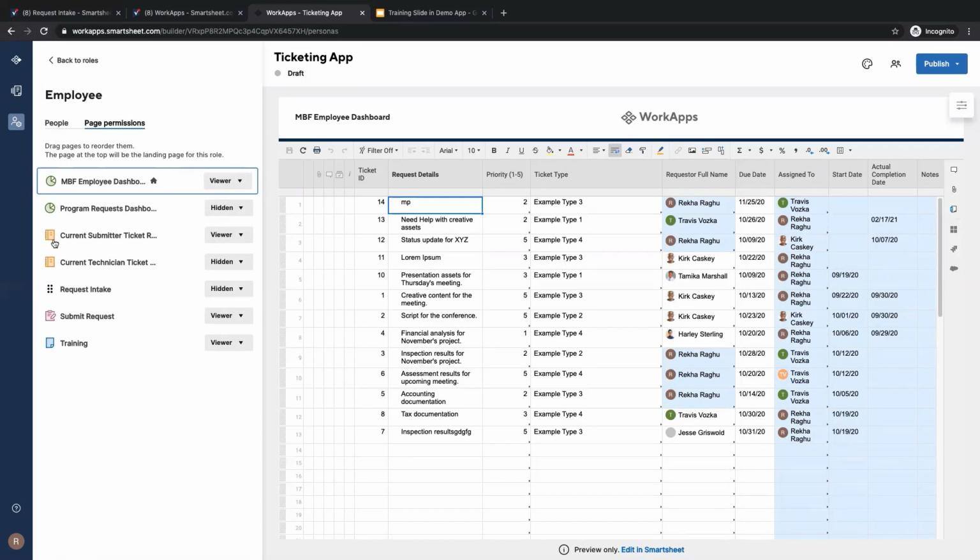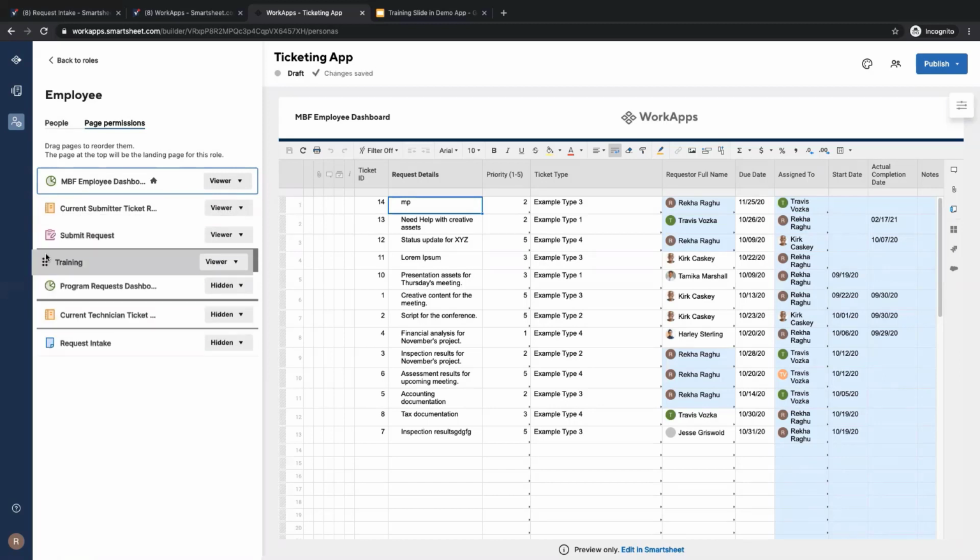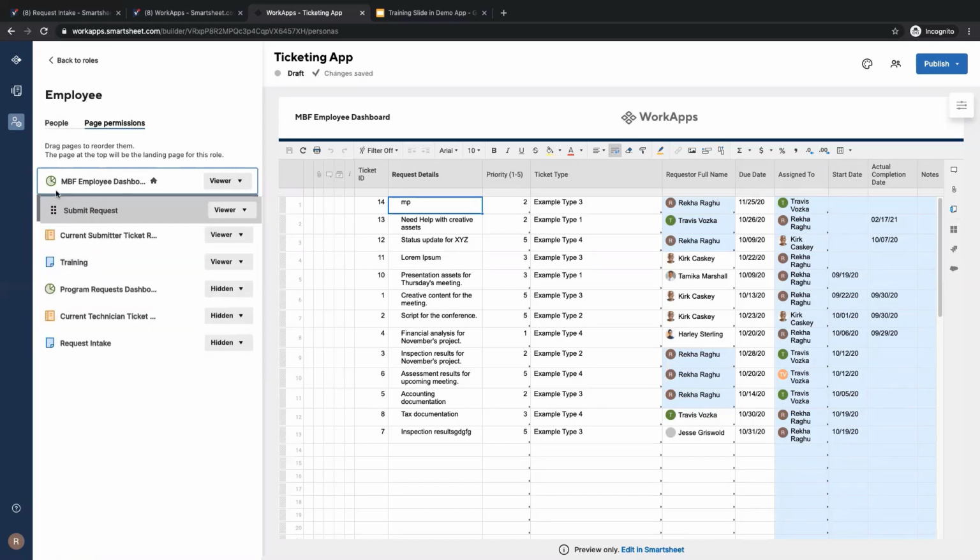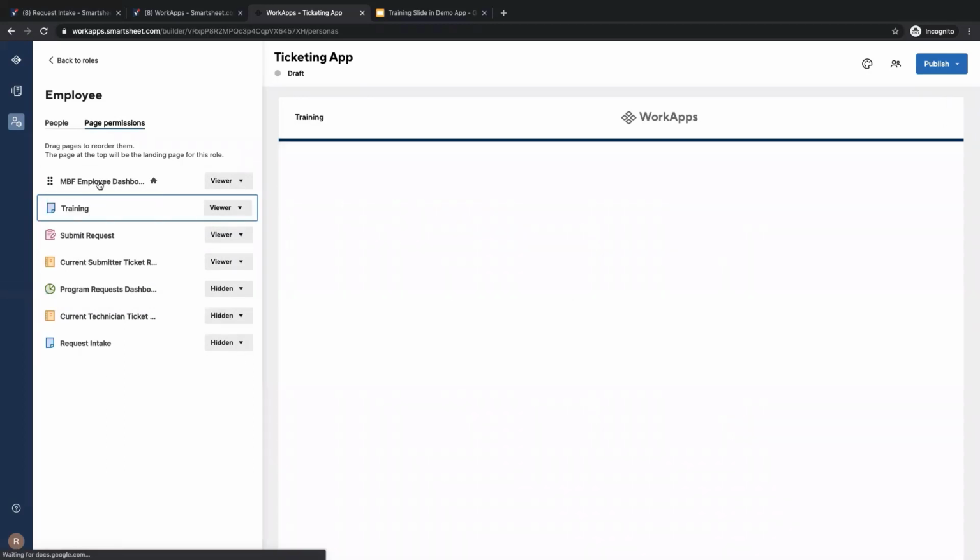I can also reorder the way in which I want the pages to appear for the employee role specifically. For instance, I can decide to move the training slide and the dashboard to be at the beginning so that they get an idea how the app is going to look like for them.